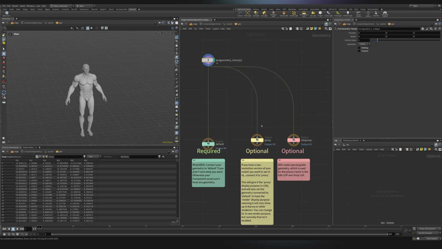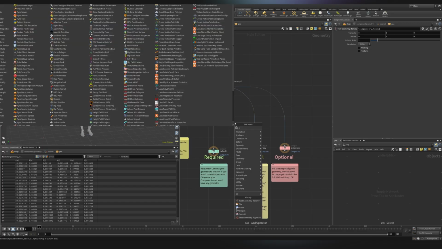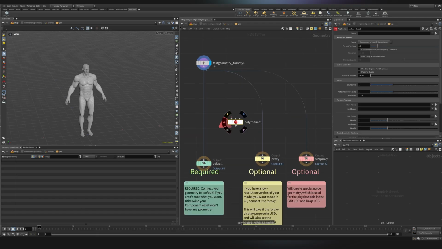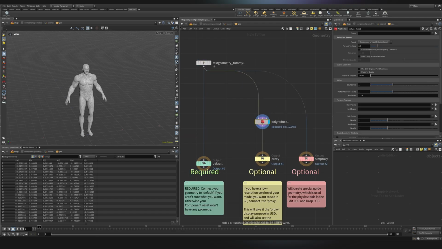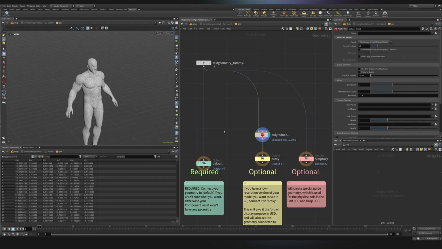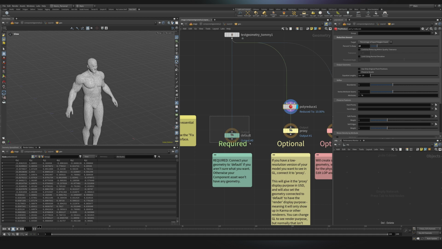The proxy should be a poly reduced version of your geometry. Sometimes you can just do a poly reduce. Say that you want to keep only 10% of the original percentage and just put it here. Now, if you visualize, I guess that's fine for now, as this will be the stuff that will be shown in the viewport, while this one will be the one that will be shown as render time.